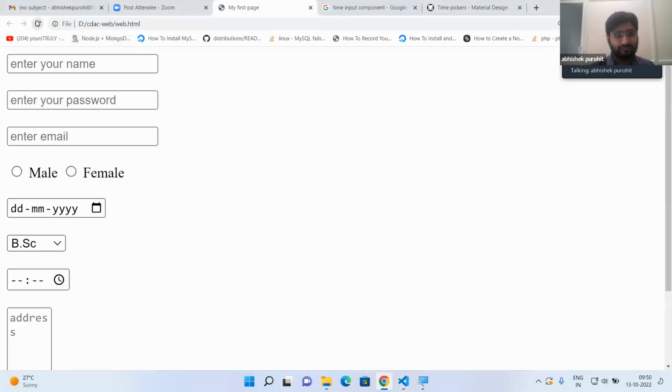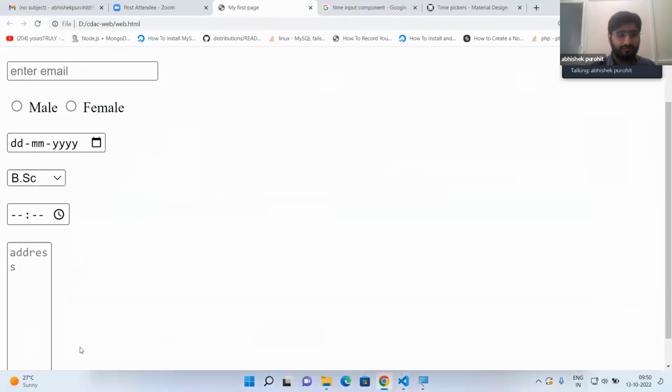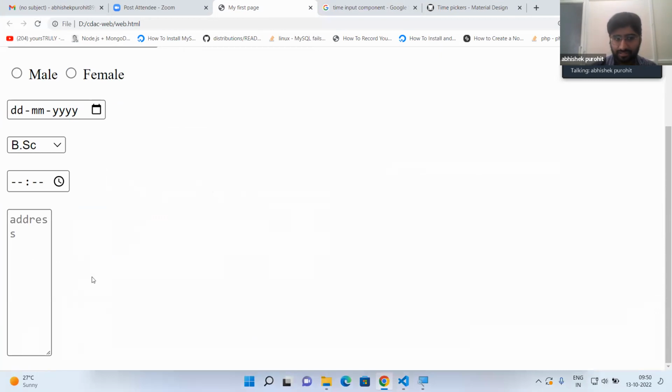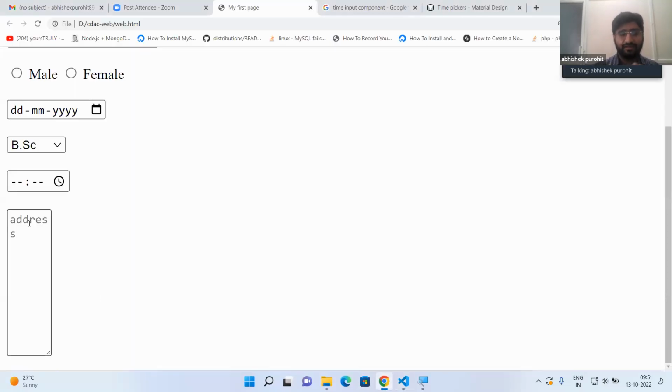So let me refresh it for you. You can see we have increased its size vertically using these rows. Whenever you increase the rows, the number of rows is going to increase. And let's say I want to expand it horizontally. So we have to increase the number of columns. Let's say I have increased the number of columns to 10. So each row will have 10 columns. So definitely this is going to expand horizontally.